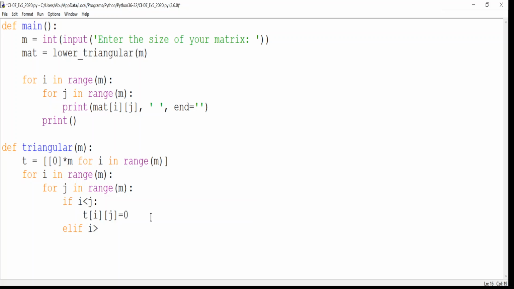Well, we said when i is less than j, that is the triangle above the main diagonal. If you say if i is greater than j, in that case it's exactly the opposite. When i is greater than j, that means we are considering the triangle below the main diagonal. So in this case we will assign i and j equal to 2.